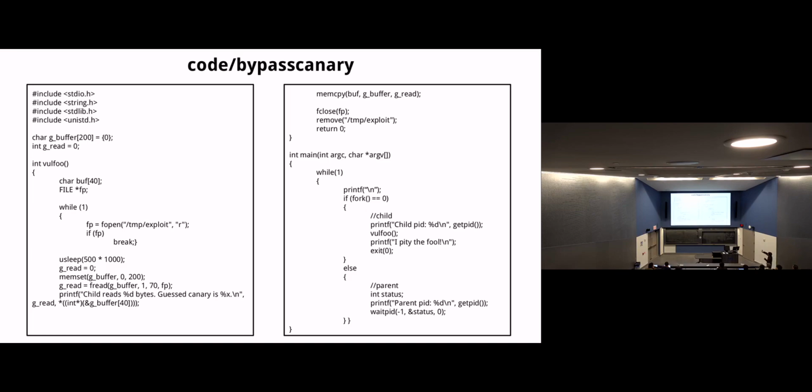So the logic here is very simple now. You should be able to understand it now. The parent will create a child. The child will call valfoo. If valfoo returns successfully, the child exits, and the parent creates another child process. The child process does the same thing. Then in the child process, when it calls valfoo, it looks like this.